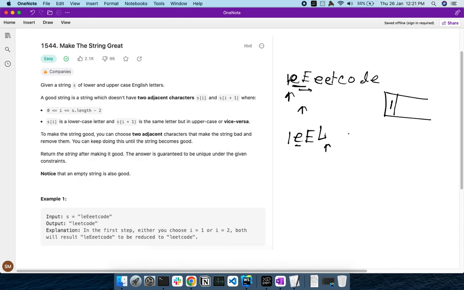We don't have the next character, but we have some character behind, right? That also should not be in the string. So if we don't remove that character also, then the string becomes small n then capital L, and that is not a valid string, correct? So we'll store those values in the stack.